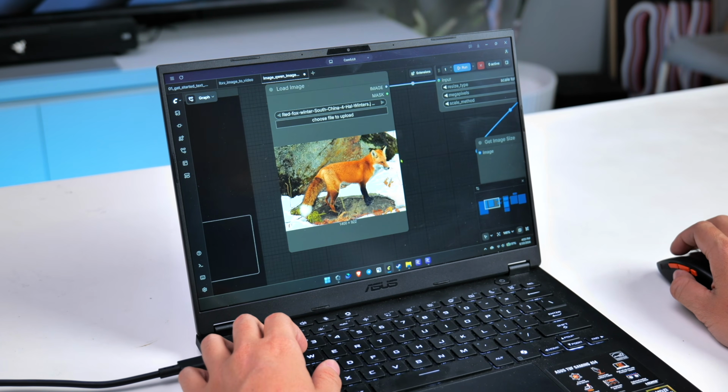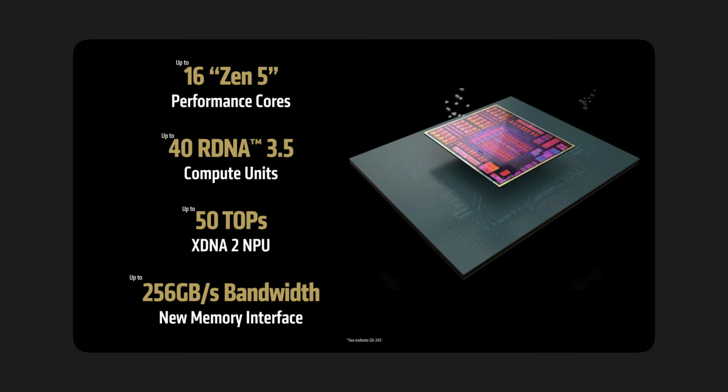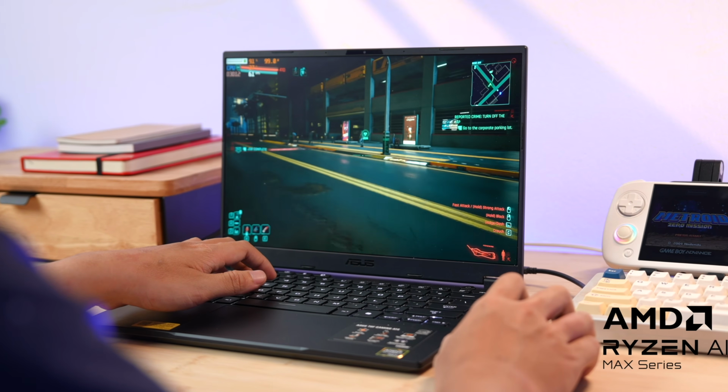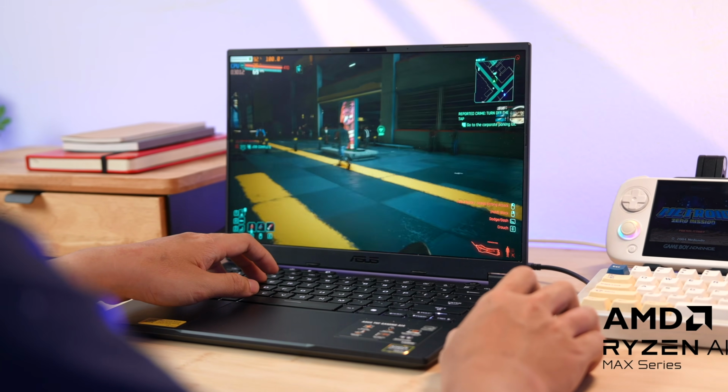And if you don't want to use a Mac but you still need a large pool of VRAM, then you can consider Strix Halo. It offers up to 256GB per second of memory bandwidth and is also available in configurations up to 128GB of RAM. The hardware is genuinely powerful and it can also handle modern AAA titles quite well.